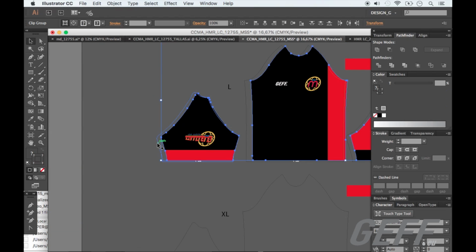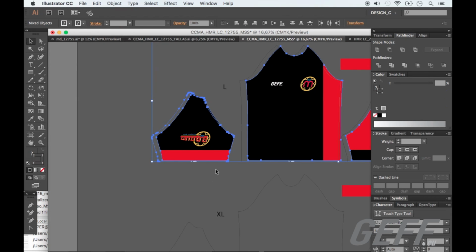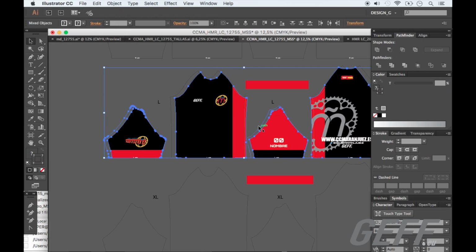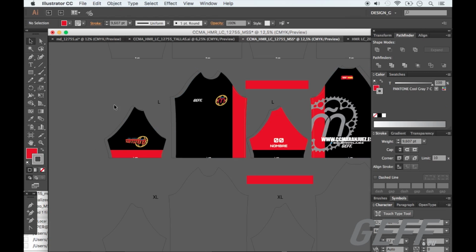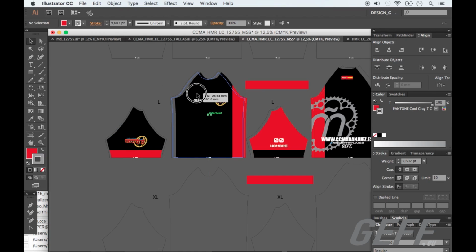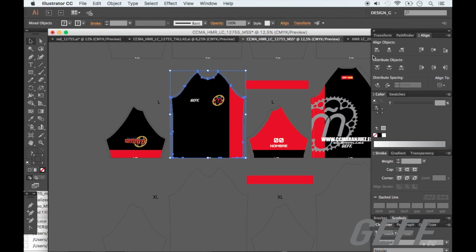So what we have to do is select a piece of the real pattern we're going to use, and align the whole design to the bottom. Align with this, and then the next step is selecting each part of the cloth and aligning it to the center. You can do it manually first, and then with the align tool, which I recommend.